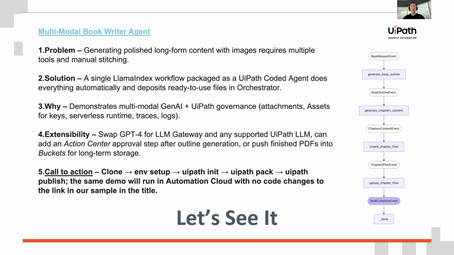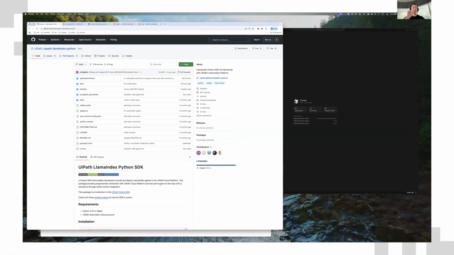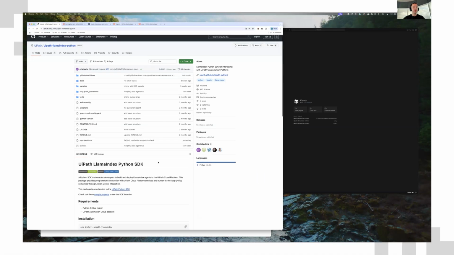What I will go through as a hands-on demo will be a multimodal book writer agent that generates polished long-form content along with the images, and then deploying all of that as an output in Orchestrator. Before digging into that, I'm just going to give you a quick glimpse of the SDK.